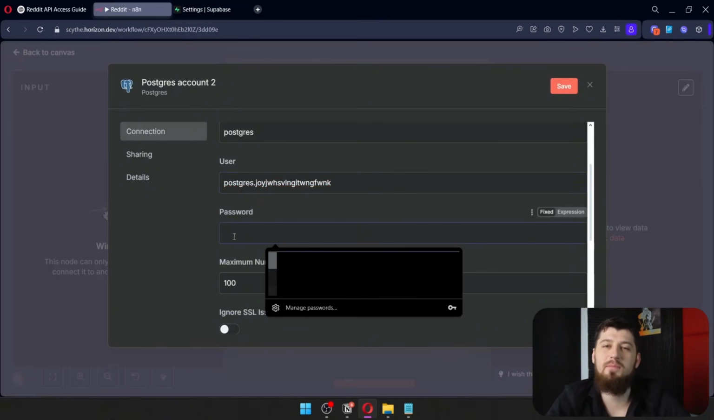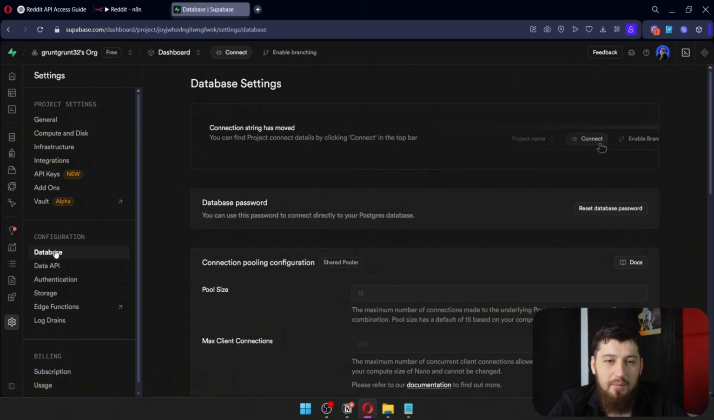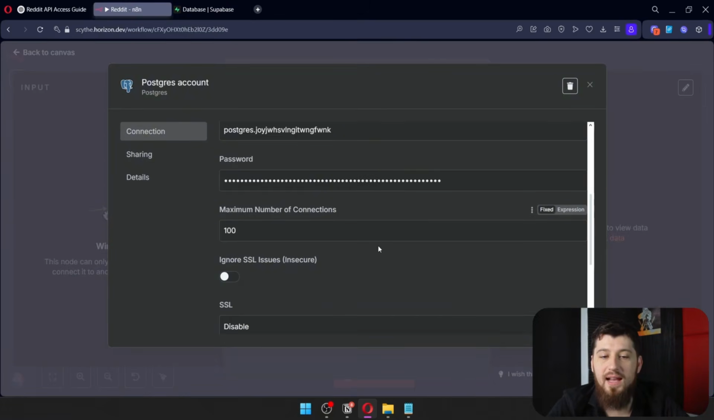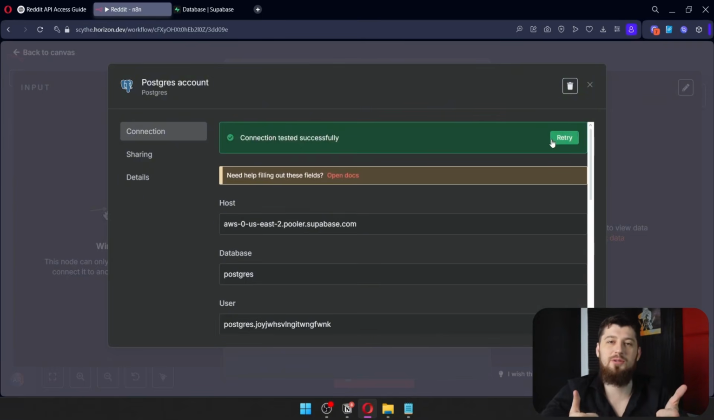Now, the password is a password that you set when you created your Supabase account. You can also reset your password if you don't know what it is. All you have to do is go down to database right here and click reset database password. Once you push that password in, just put SSL to disable and click connect. You should be good to go.